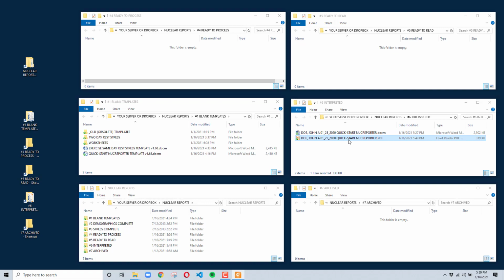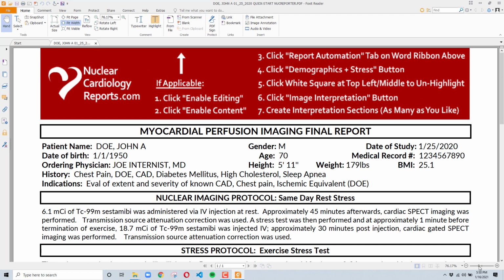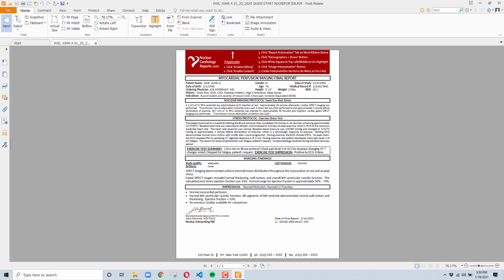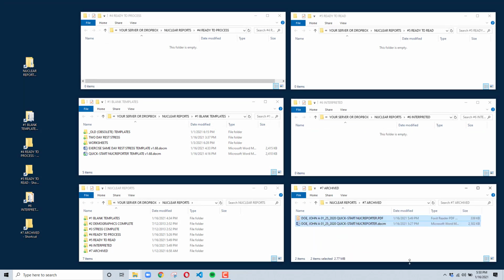We'll take a look at the PDF, drag it over here, shrink it down a little bit. That's basically what it looks like. And so, yeah, and then after the MA uploads it, they bring it down into the archives. Again, this Nuclear Reports folder is on your server, so this gets backed up.